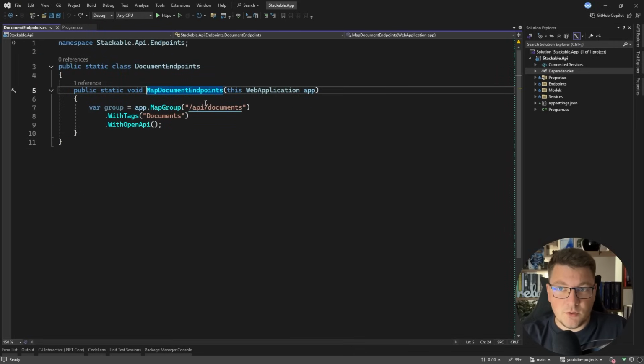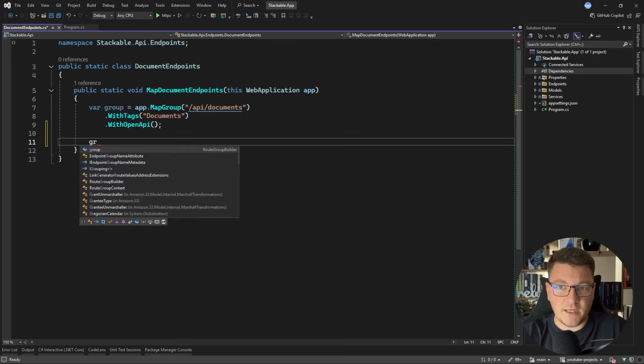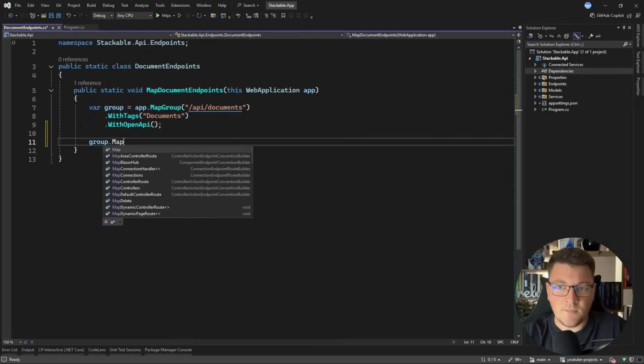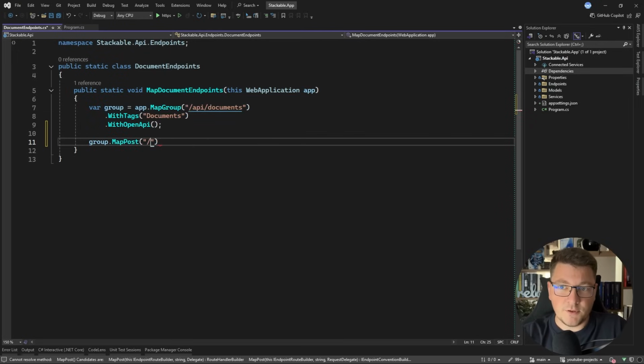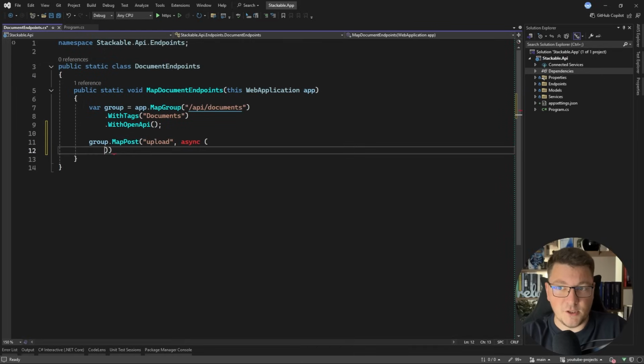I'll head over to the document endpoint static class, where I'm going to configure the minimal API endpoints for this functionality, and I'm going to expose a post endpoint with the route of upload. Now notice that we have a base route of API documents as well. So here I'm just going to implement the functionality for uploading a file to S3, and we'll need to inject a couple of services to implement this.